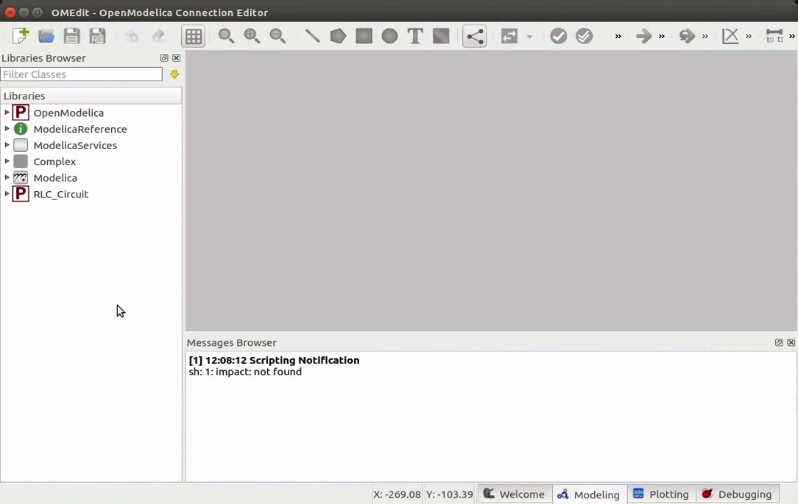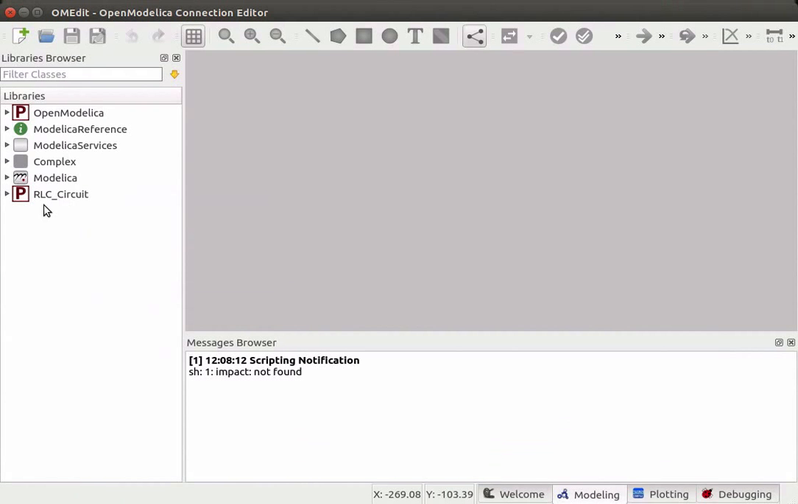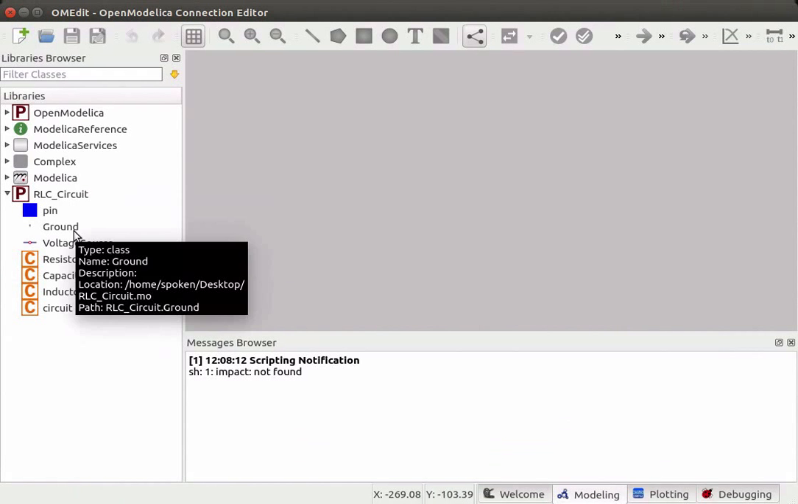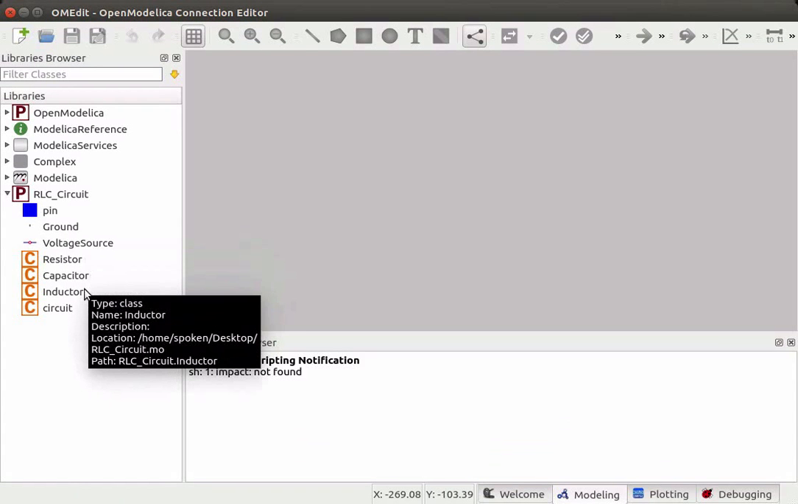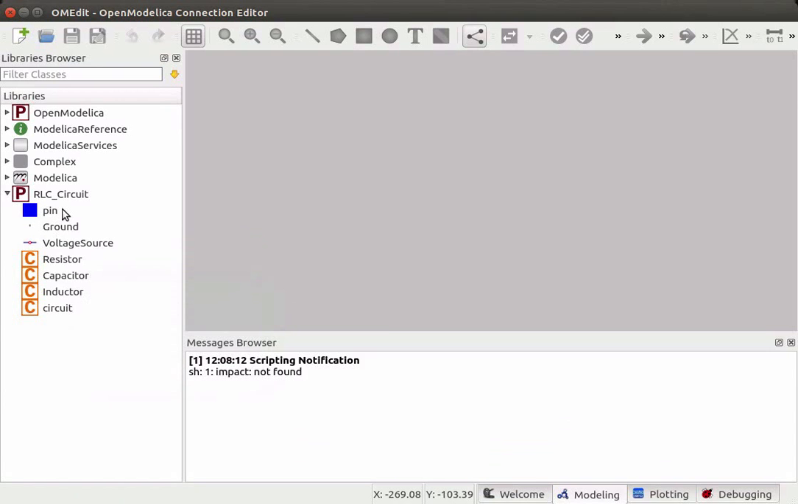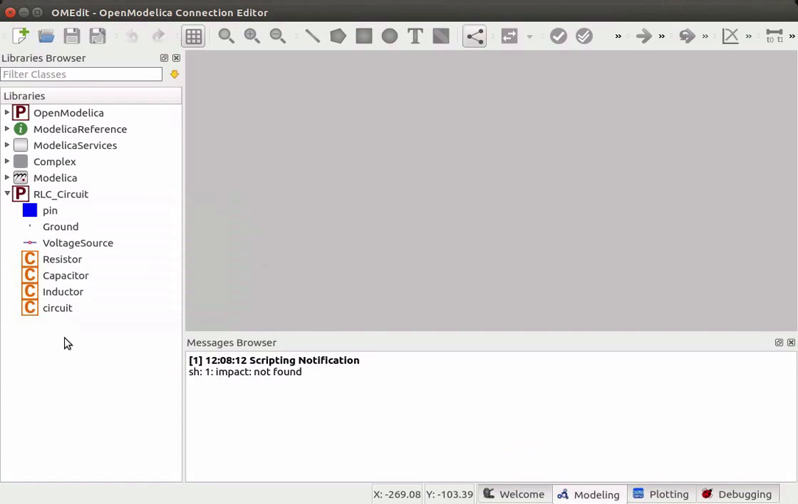Next, we will learn to connect classes. For this, I will use the RLC_circuit file which we opened earlier. RLC_circuit is a Modelica package containing different classes. Let's expand the package. Here we can see various classes, namely ground, voltage source, resistor, capacitor, and inductor, and also a connector named pin. We will learn more about classes and connectors in upcoming tutorials in this series.